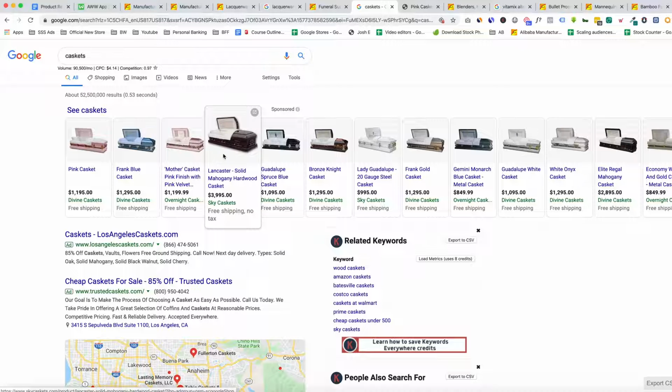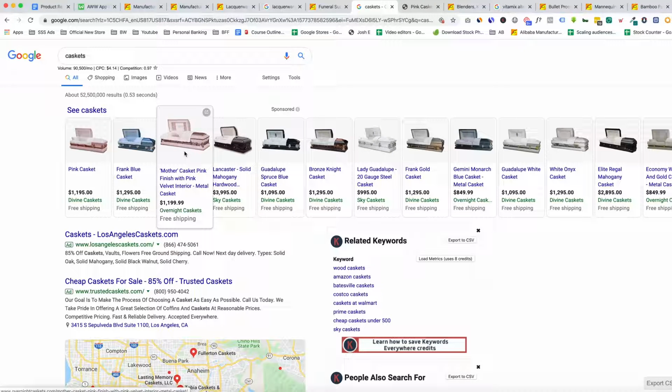Now, however, I will say, if you're gonna sell a higher ticket item, I'll be honest, it's a little bit more advanced. Personally, I would sell a more lower ticket item, which I'm gonna show you more examples of. But still, the idea of this still applies as a good opportunity.